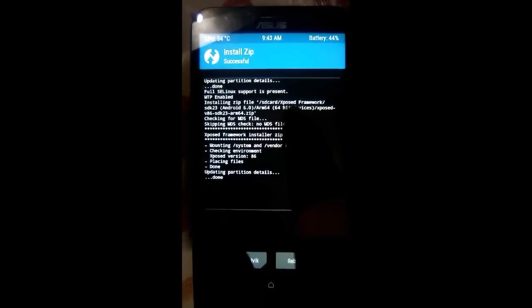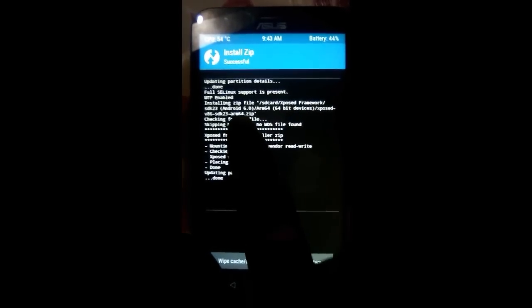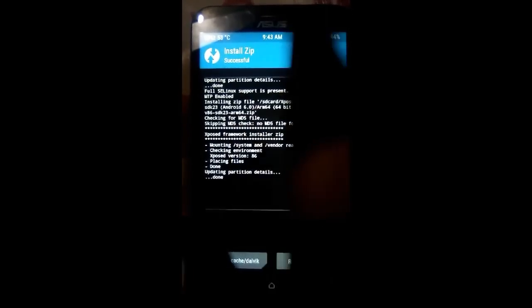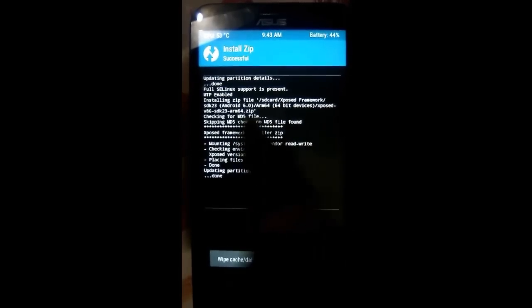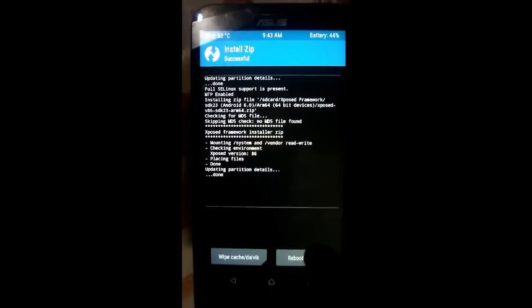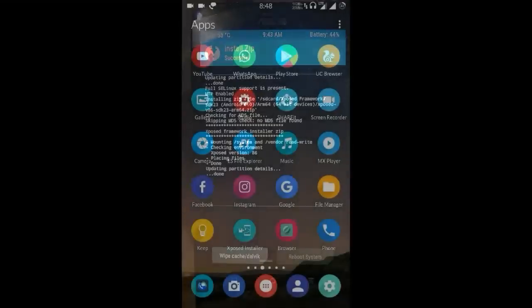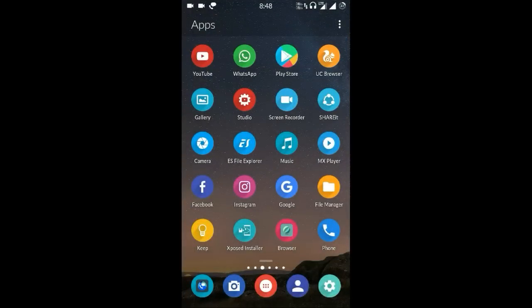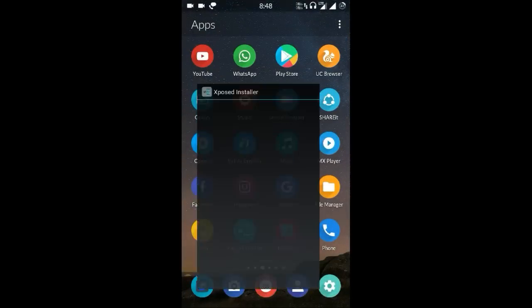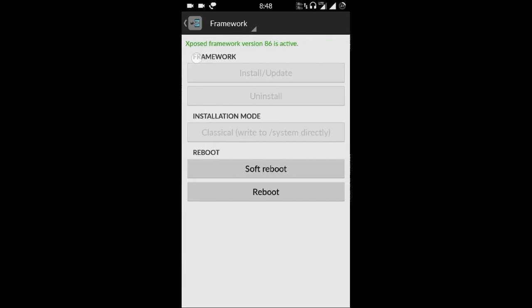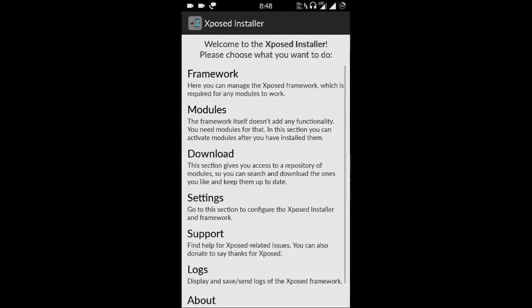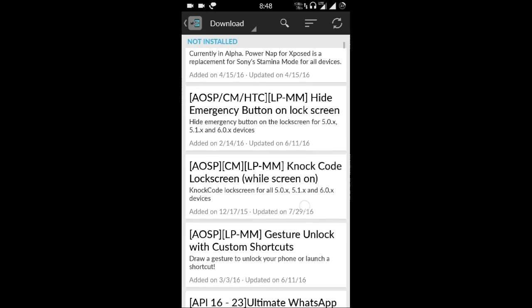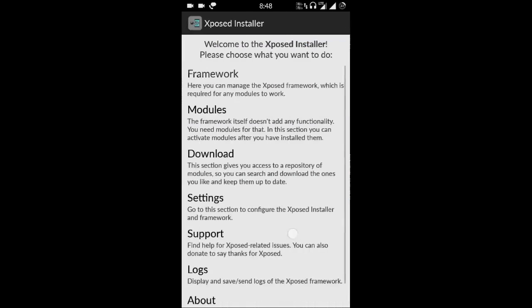Remember it, guys, if you do the wrong flashing, if you flash the ARM file, which is for 32-bit, on a 64-bit device, your phone will get bricked. So just remember what I have told you. Now just reboot the system. Here guys, you can see now my phone is rebooted and the Xposed framework has been installed. Now you can see that Xposed framework version 86 is active now. So you can do whatever you want to do. You can download the modules, there are lots of things to do and enjoy.